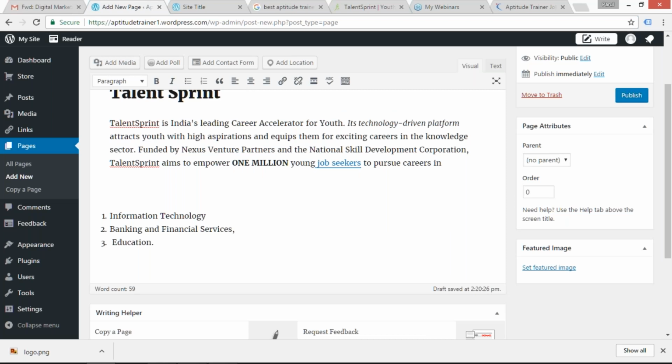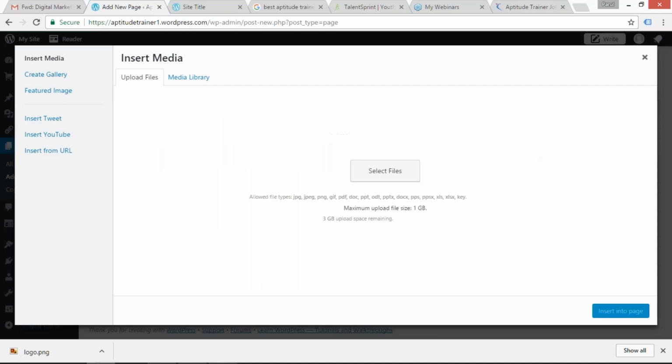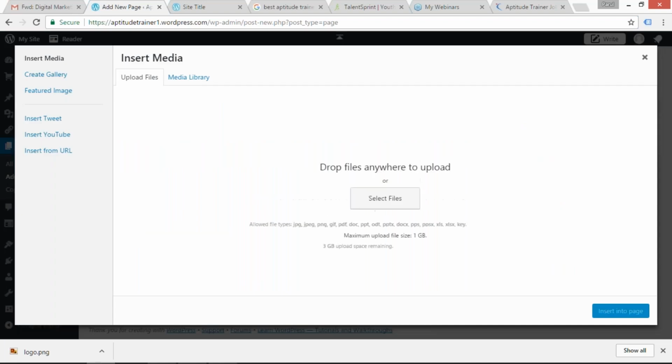Now this is all we have seen up till now. What else can we do? Up till now we have done heading, then we can do bold, italic, then we can do the bulleting part also. We can add a link. I'll show you how it will go to that link. Let me first complete. Then we can add media also. I'll go back again.